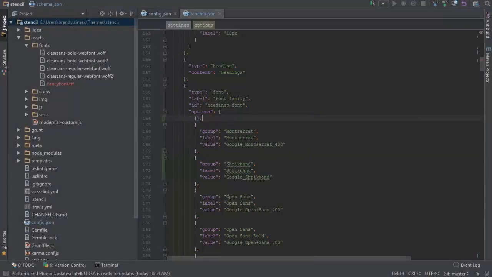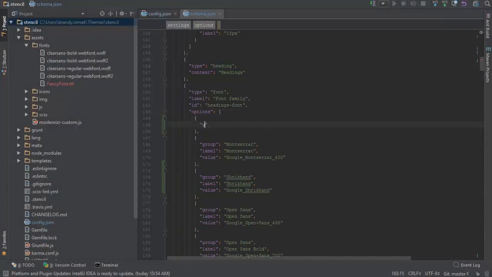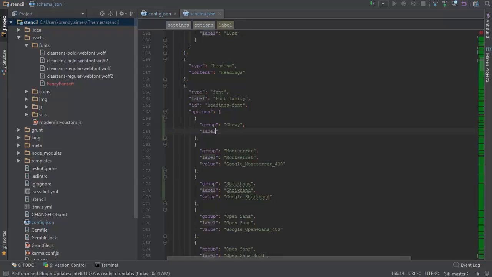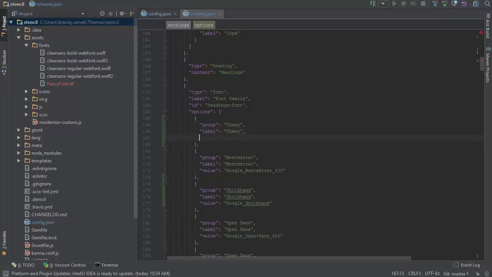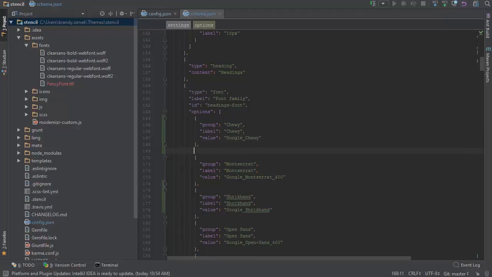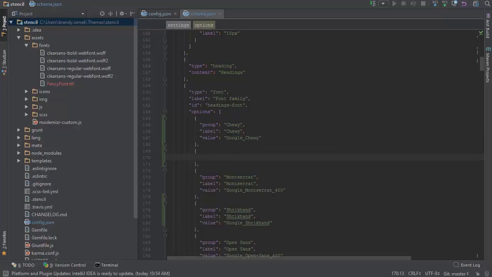In a previous video, I'd set Chewy as the font to use for my headings. Under the existing font options, I'll add the following. I'll add another Google font, one that's not referenced in config.json. Below my entry for Chewy, I'll add a new option for the font named Lobster.